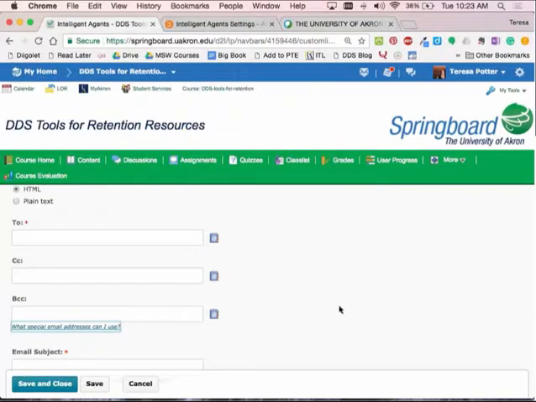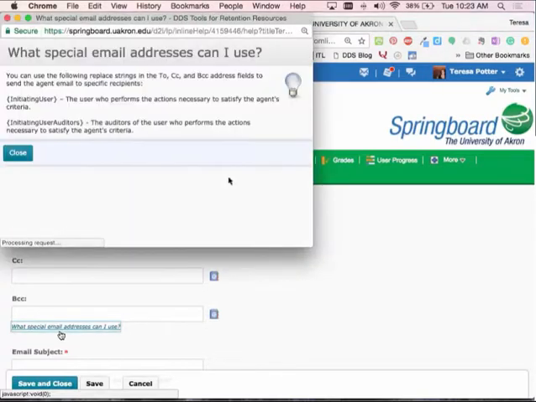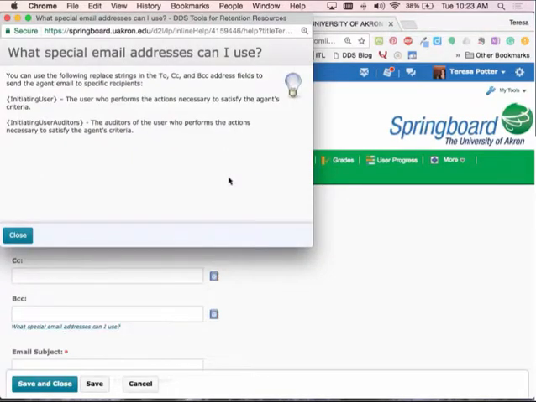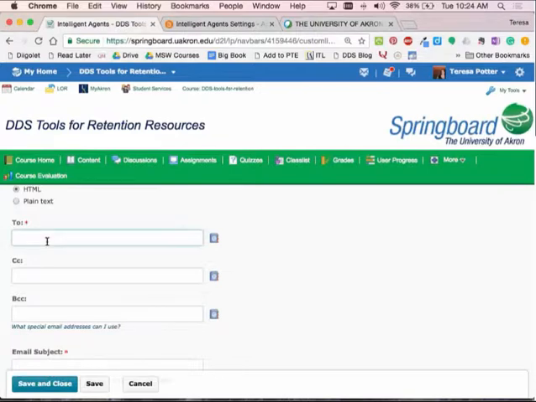There are special release conditions in order to make the intelligent agents work because they talk about the initiating user, and the initiating user is the person who basically triggered this. So not every student is going to get this email, only a student who did the thing that you specified, and that's why we have to use different replace strings. I honestly don't remember these off the top of my head. I just know that when I click this blue link, what special email addresses can I use? They're all right there for me, and I just copy and paste them out of here.